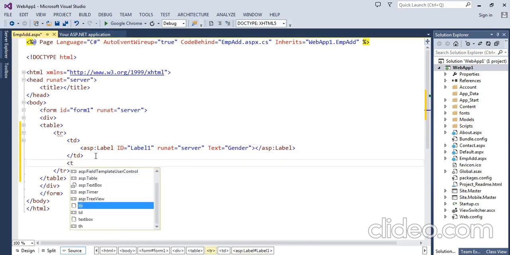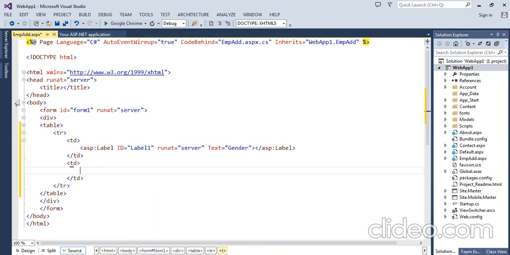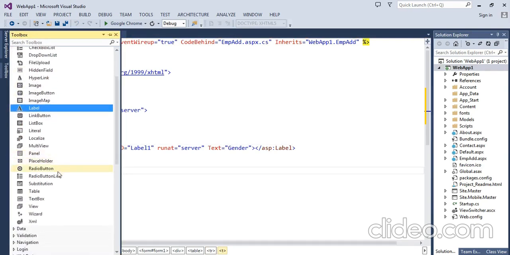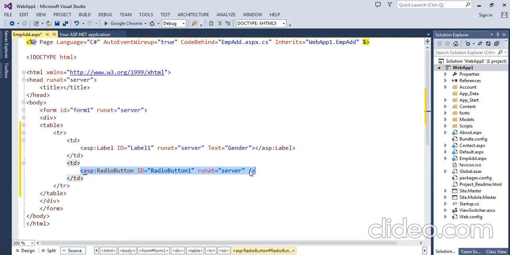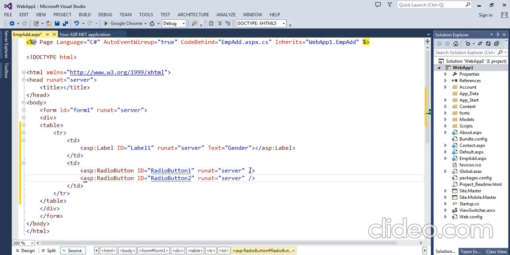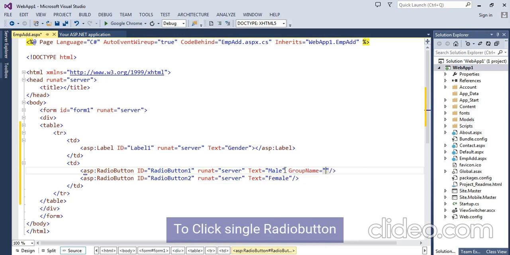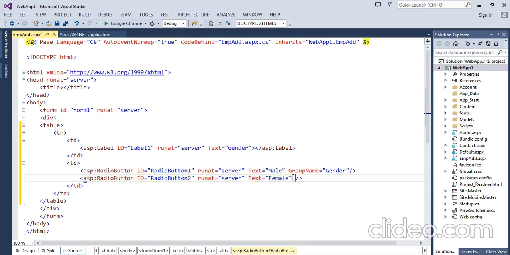The second control we require is the radio button. So just drag and drop a radio button from the toolbox. Here we require two radio buttons, that's why I copy and paste it. Add text for your first radio button, Male. For the second, Female. Here we will add a group name. Group name allows you to select only a single radio button. If you do not add a group name, then you can select both radio buttons at one time. This is our first row for our gender field.